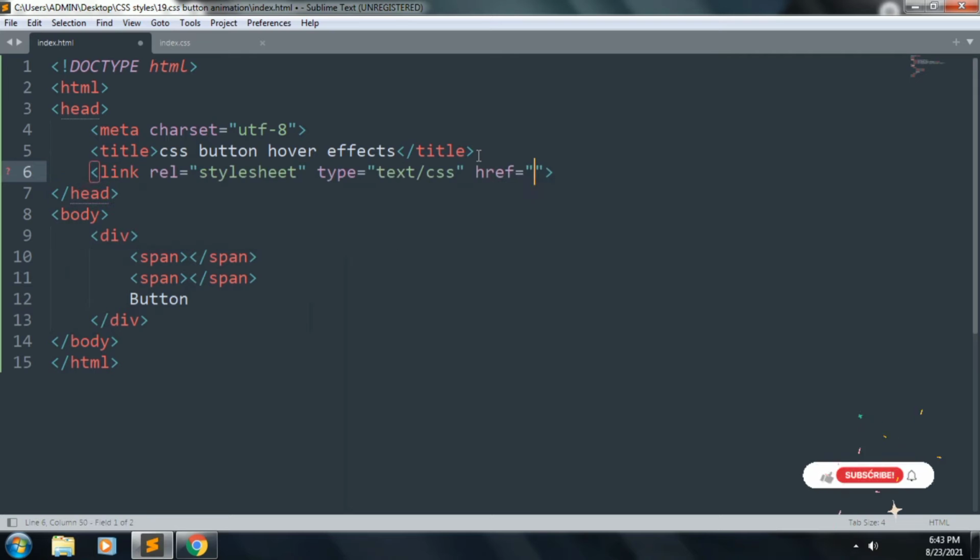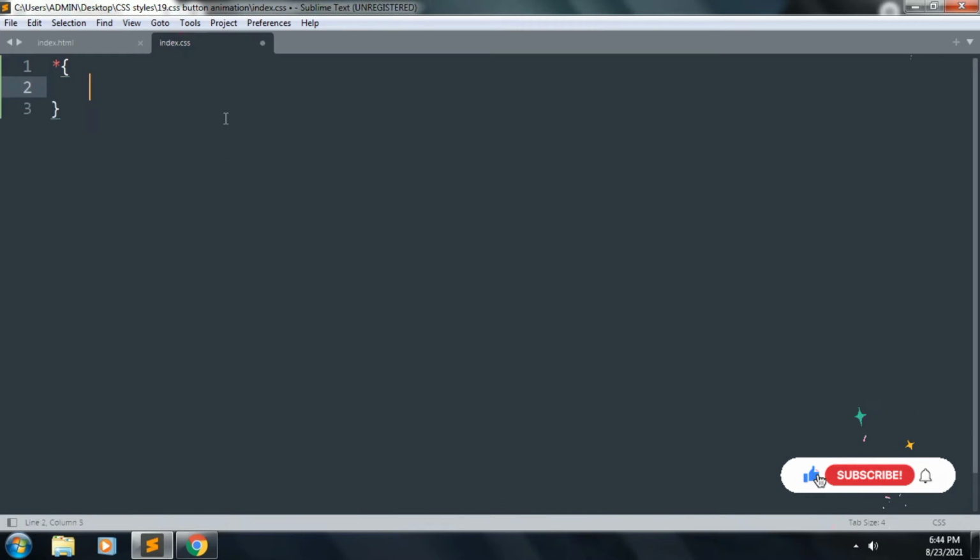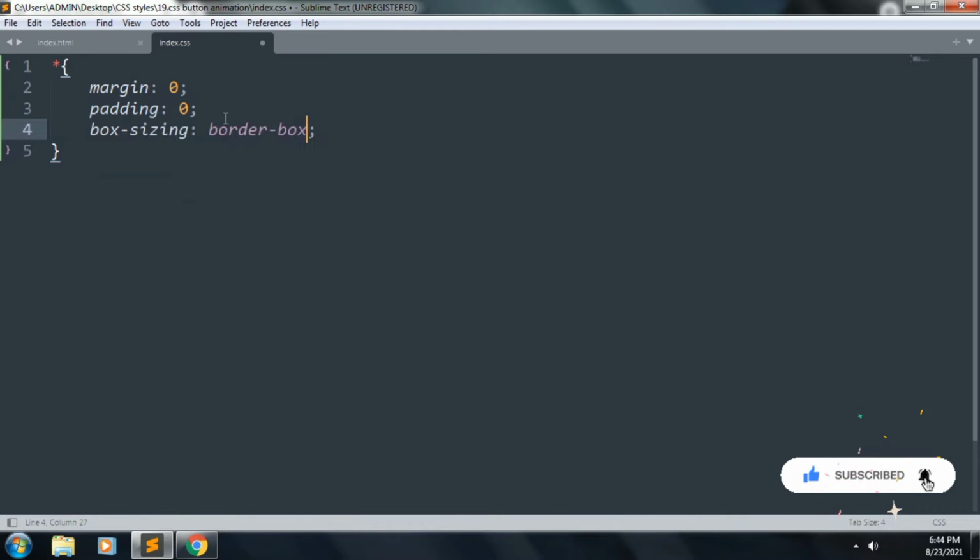Let's link our style sheet index.css and start to style our web page. Margin is 0, padding 0 and box-sizing is border-box. Save the file. Refresh. The button is okay now.